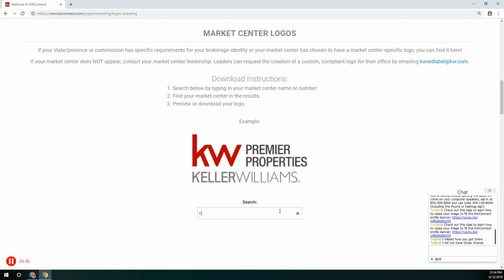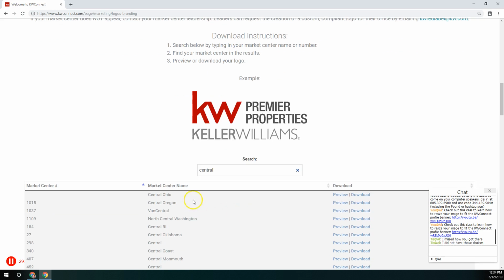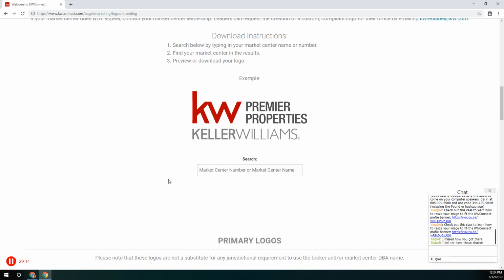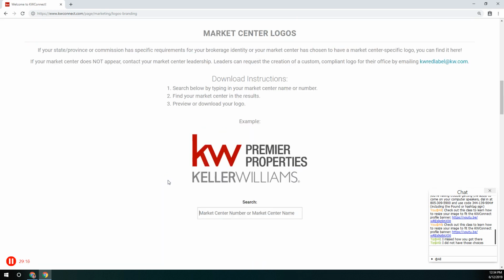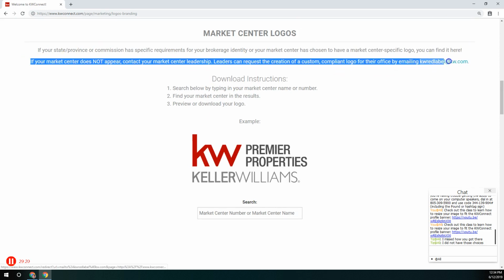What on earth is going on here? Okay, fine. We'll search for Central Ohio right here. So you can search for the name of the market center as well. Now, if you're searching here and you've tried the name, you've tried the city, you've tried the market center number, and it's not showing up, if your market center does not appear, contact your market center leadership.